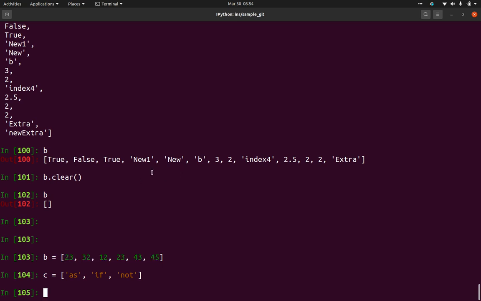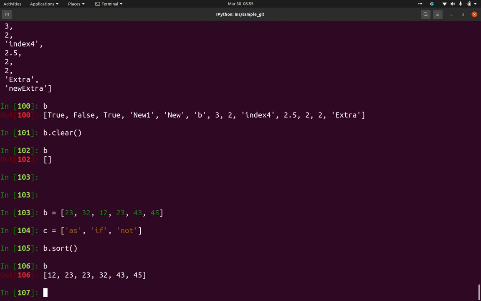It will not work for mixed elements, because Python doesn't know how to keep integers as well as strings in order. String values are different and integer values are completely different. So whenever you are using sort, try to keep all your elements homogeneous, nothing but a simple, single data type. Now you can use b dot sort. It will sort in ascending order first. If you want to reverse the order, just give reverse equal to true.